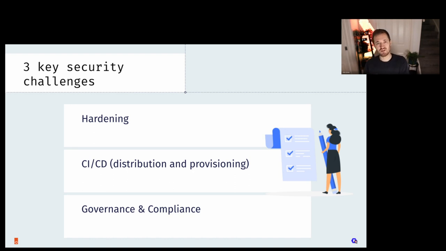CI/CD, so the actual provisioning and distribution of software on top of Linux, on top of Kubernetes, is fraught with attack vectors, right? Anything from man in the middle to poison registry attacks. Being able to actually provision the right thing onto the right node and know where it came from and the provenance of that is extremely compelling.